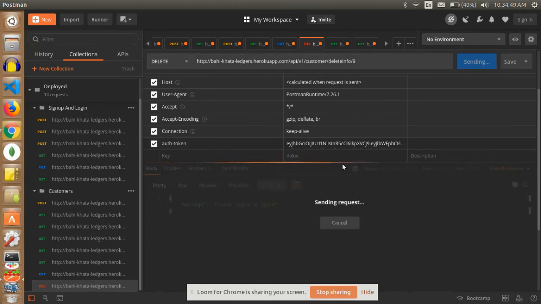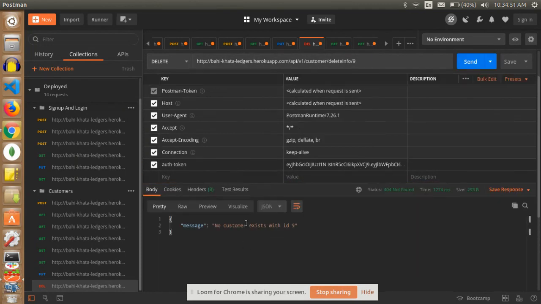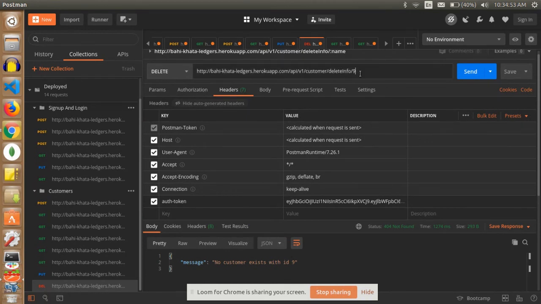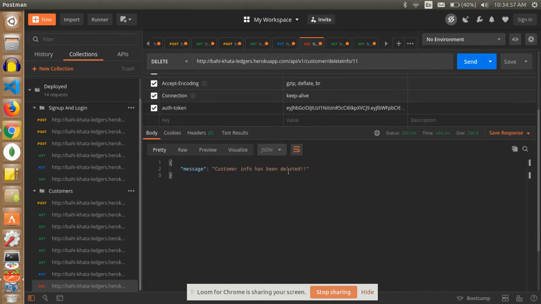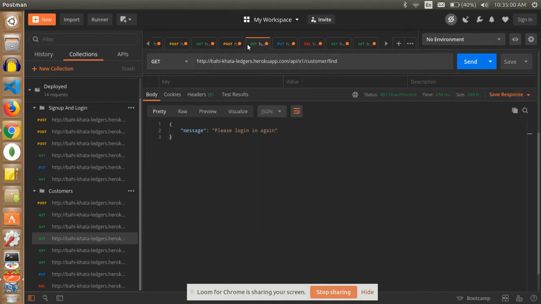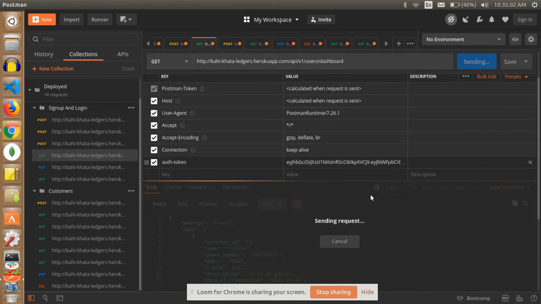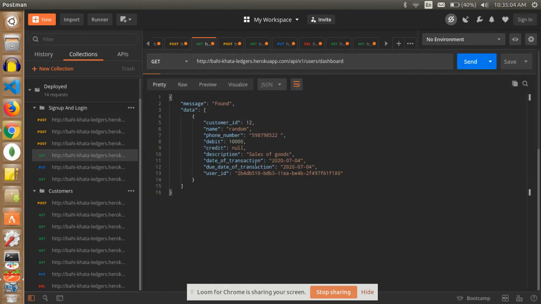If I put an invalid customer ID, it will show that no customer exists with this ID. And if I put a valid ID, it will say customer info has been deleted. Once I go back to the dashboard, we can see only one customer exists. The other customer has been deleted.